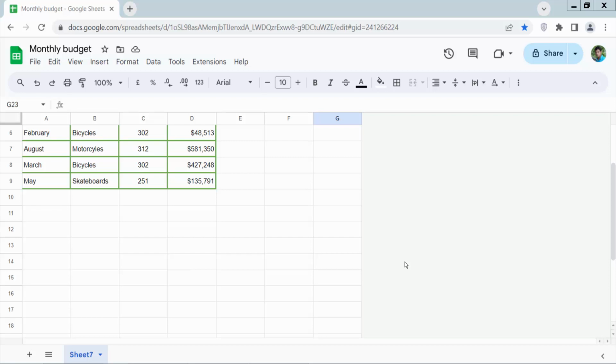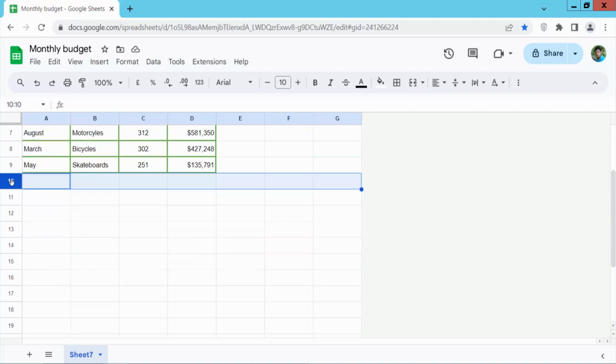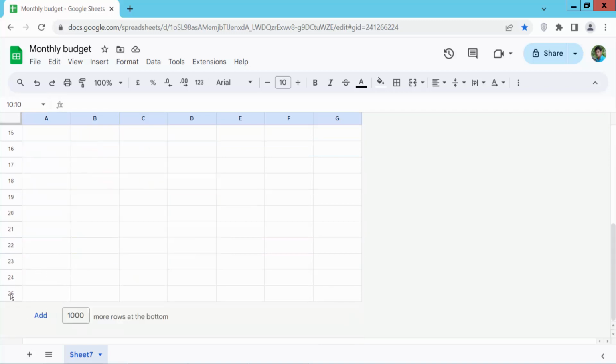Hello everyone, today I will show you how to select all rows below in Google Spreadsheet. Now I'll select all of this row below, from row number 10 to 25.